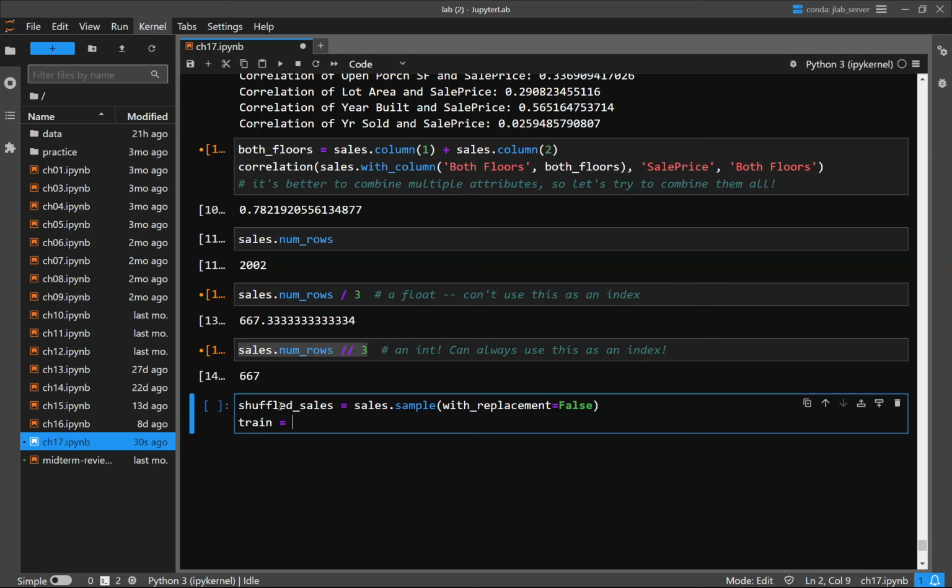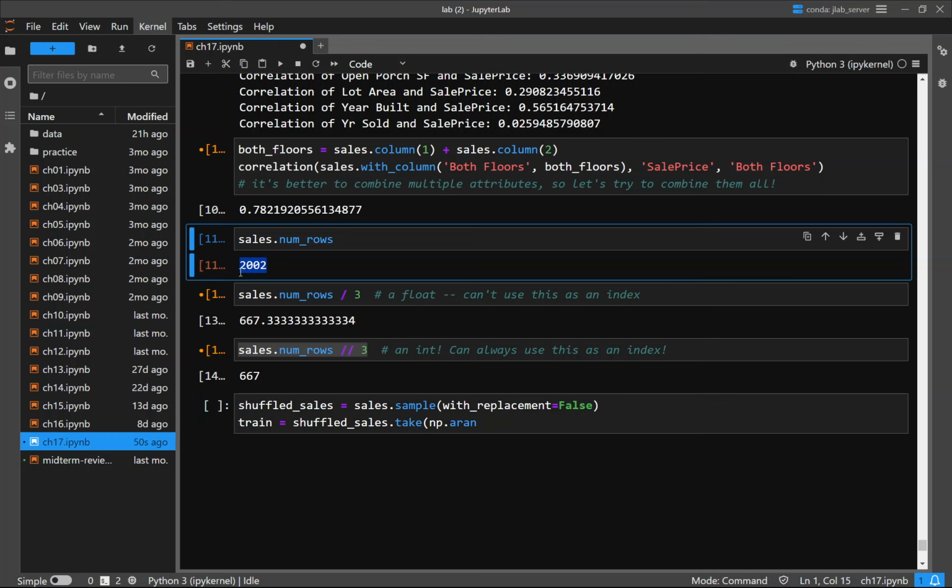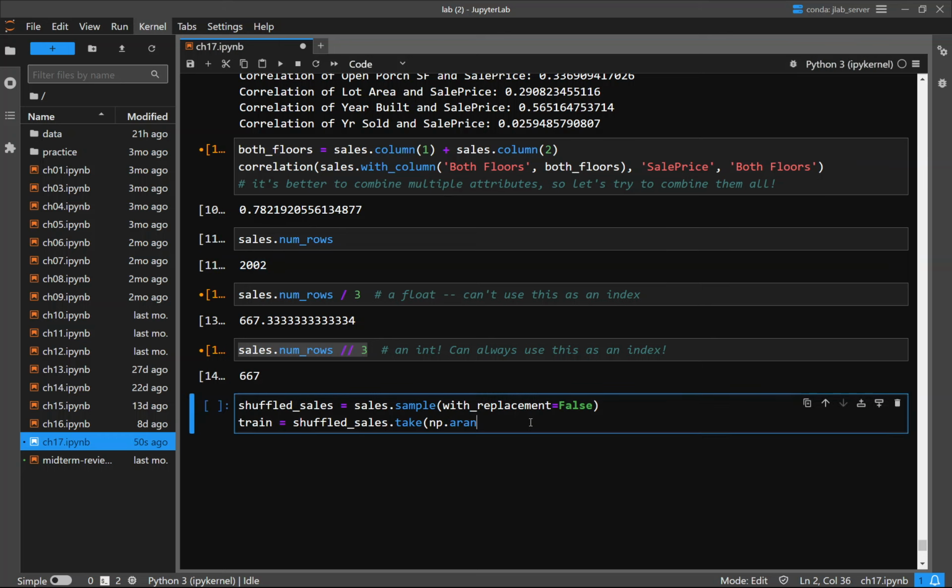Let's make a training set. I'll call it train. And that will be the first half. So that's shuffled sales.take and np.arange. If I want to go to the first half of it, I know it's just 1001, but if I didn't know that, arange goes up to index 1001, but not quite. What you put in here is sales.numRows //2. That will always work. That will always give you an int back, even if it was an odd size thing. Does that make sense?